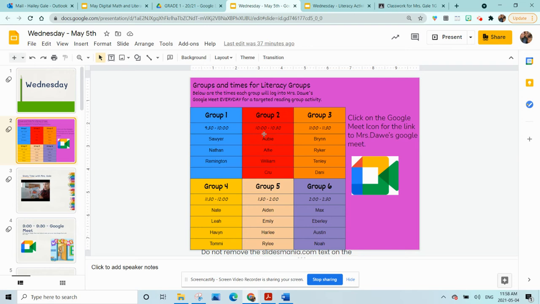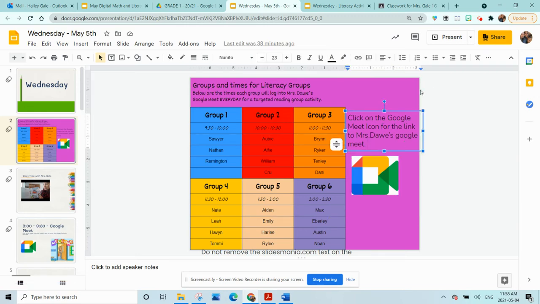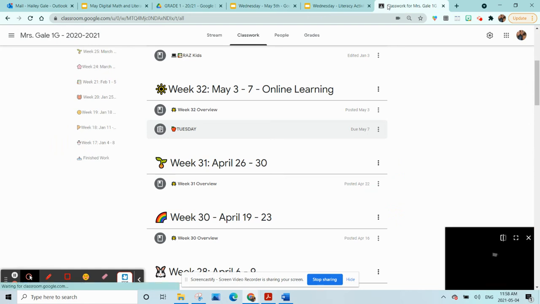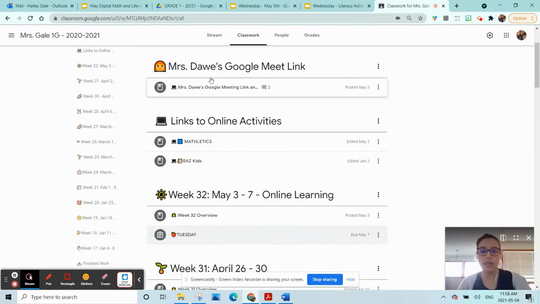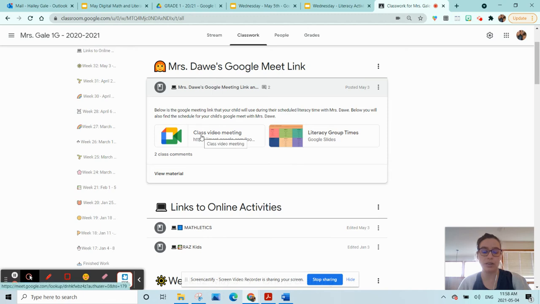So when it's her time to meet, when it's 10 o'clock, she just goes back to this purple slide, and she's just going to click on this icon, and then up comes a link. Then she's going to click on that, and it'll open up to Mrs. Daw's Google Meeting. It may not work so well for iPads. So if you're using an iPad, you might just have to go back to Google Classroom and click on Mrs. Daw's link, which is right here, right there on the icon.